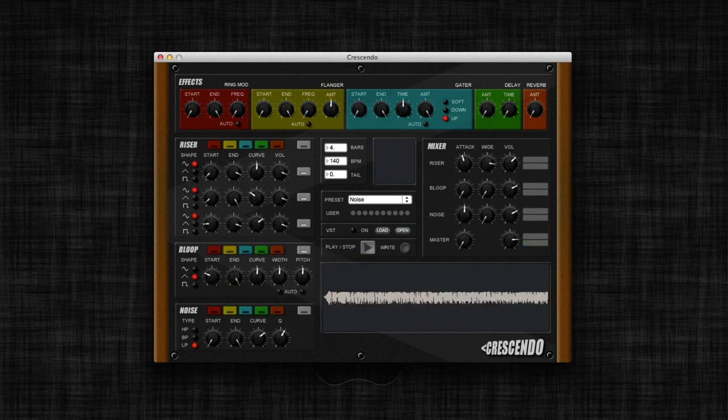The start and end are the speed of the modulation. So if we have them very low, you'll hear that it moves very slowly. If we turn these up, it's pulsing a lot quicker, or we can move between start and end points.